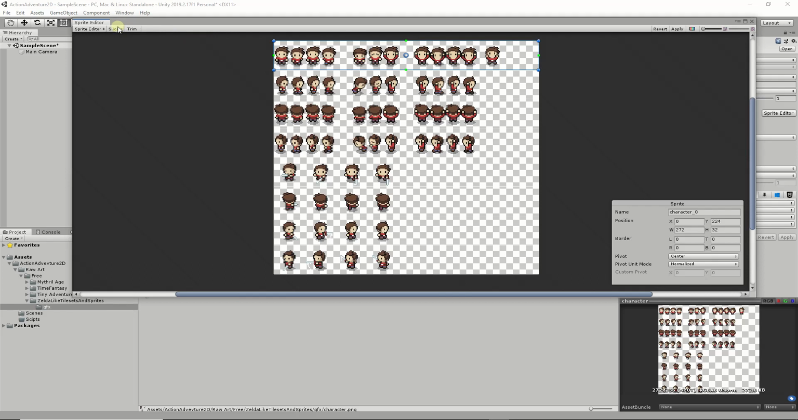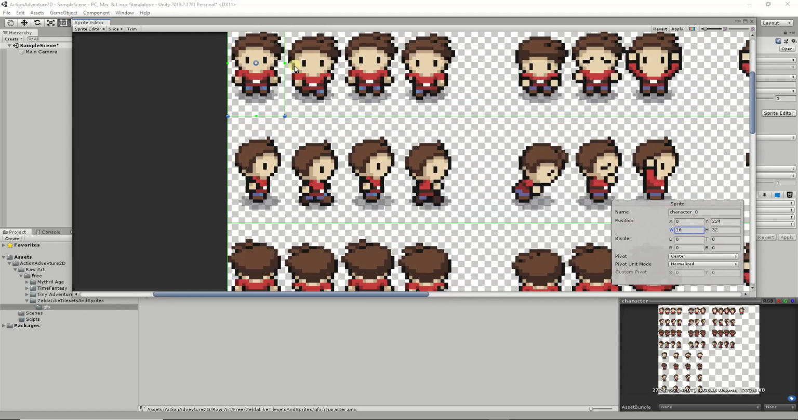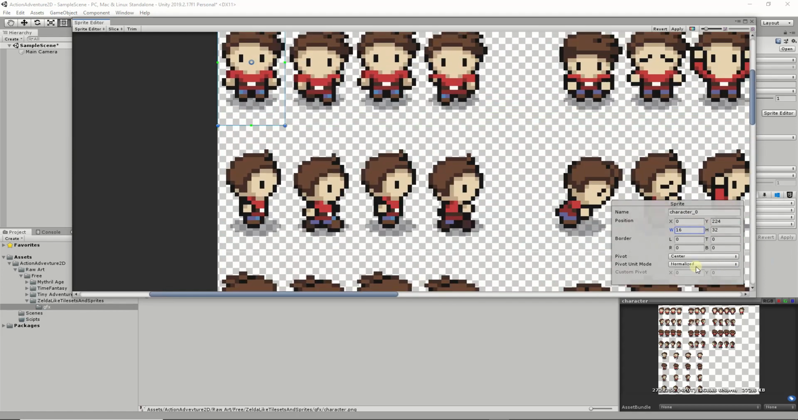So now we're going to come in here, click slice. We're going to do grid by cell size. Well, let's hold on. Let's make this one, because we know there's 16 wide that we're going to want. And so now let's change this here to pixels and change from center to custom. So this gives us a custom thing, right? And we know we want it to be in the center, so normalize 0.5, 0.5.